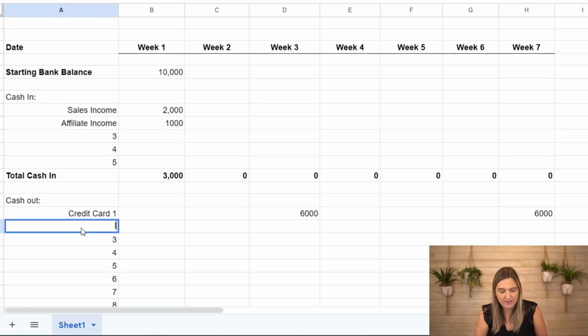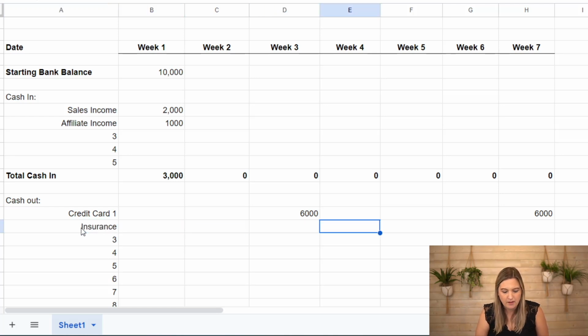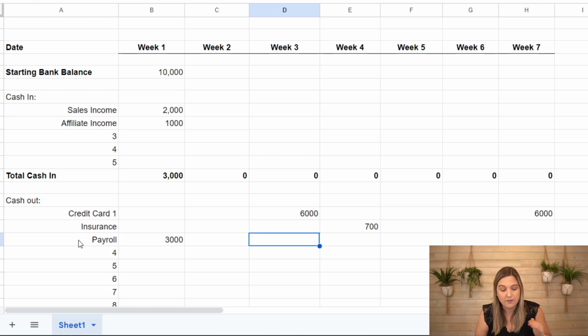And then let's say you also have insurance, and we know that happens every 6 months, and maybe one of those is going to be during week 4, right? So remember how we wrote some notes as to when this typically happens? This is when that's going to come in very handy when you are figuring out where these are going to hit. Maybe you have payroll, and that payroll hits the first week of every month and the 15th of every month. So you're going in and putting that in, right? So again, you can kind of put what you know in here.